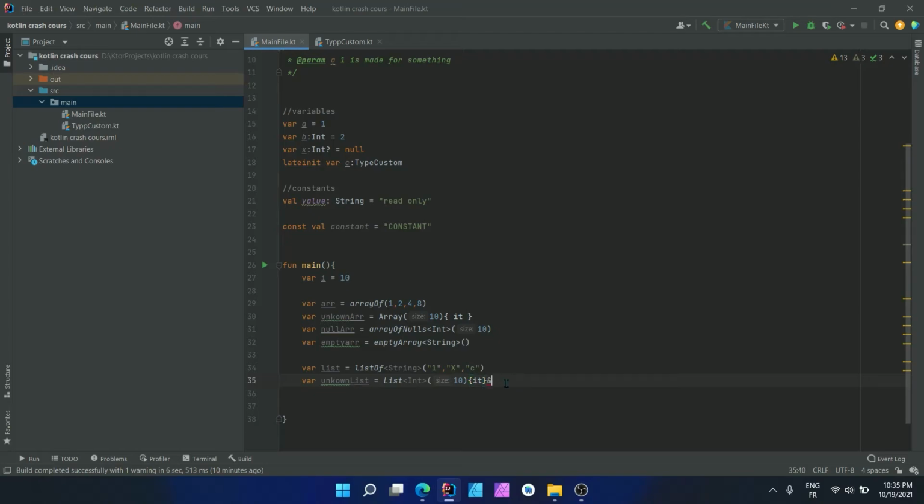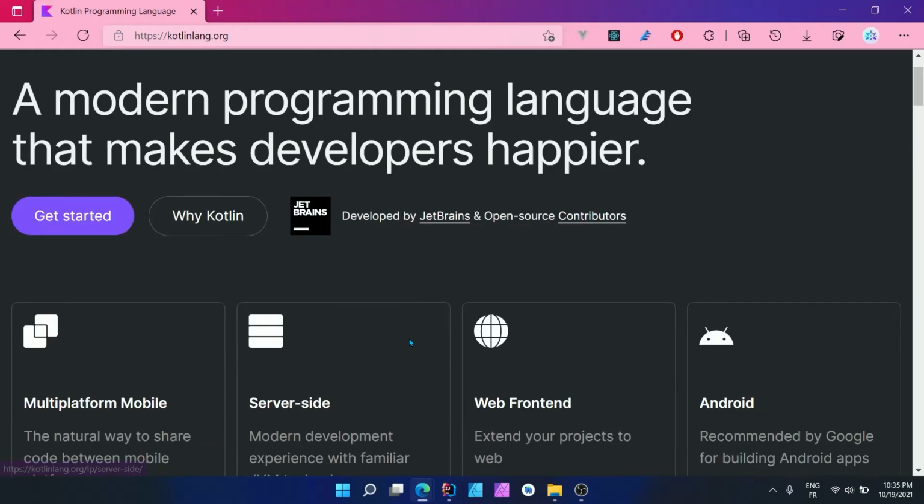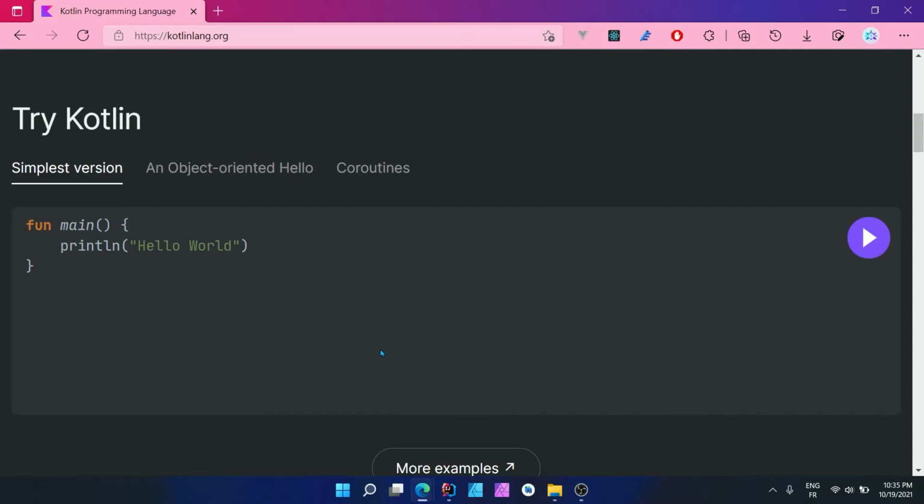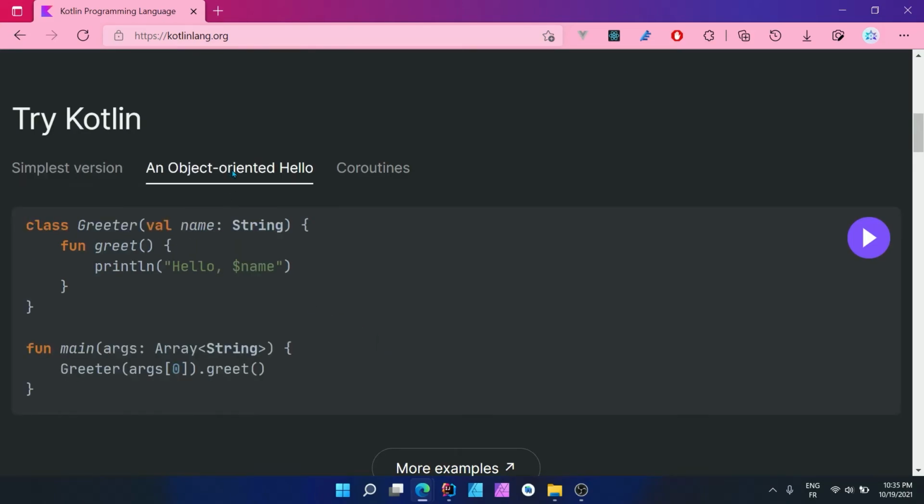Now let's talk about object-oriented programming in Kotlin. So let's head to the example on Kotlin's webpage. It is a simple example to explain. On object-oriented hello. As you might see here, you have the class, the name of the class, and there are these parameters here. So this one is a constructor.